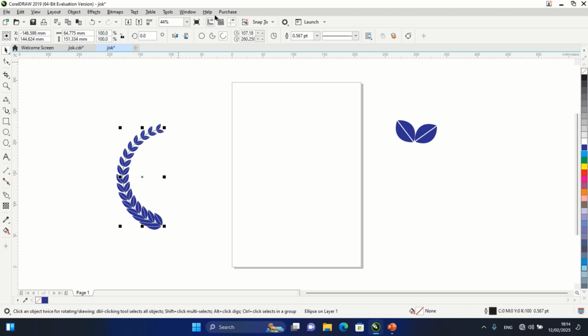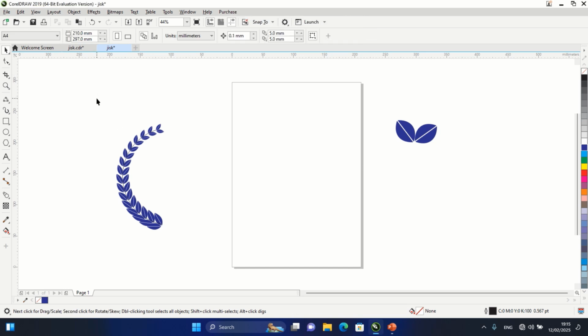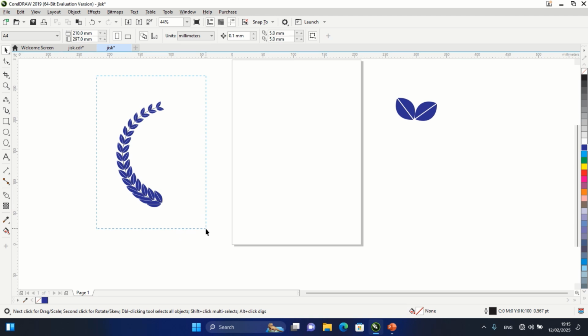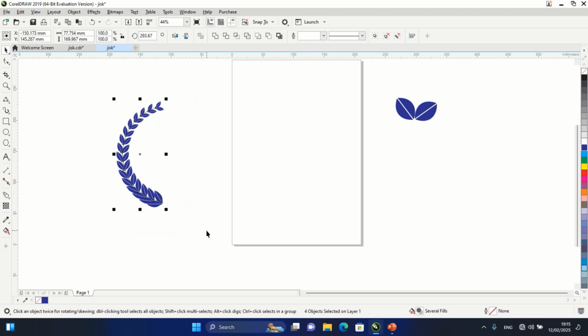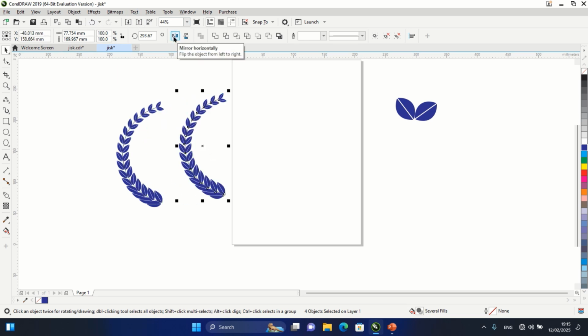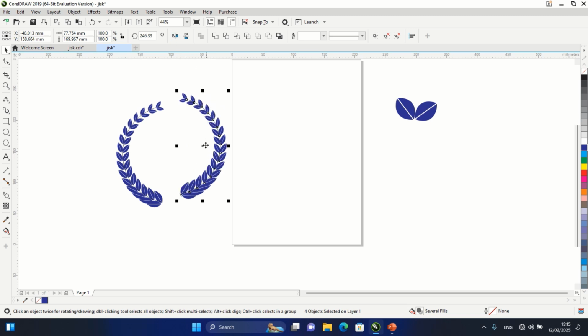So we've gotten one part of the leaves now. To get the second part of the leaf, all you need to do is to duplicate this side. So you drag and select everything and press Ctrl D to duplicate, and you just mirror it the other way by clicking on mirror horizontally, right? And that is it, guys.